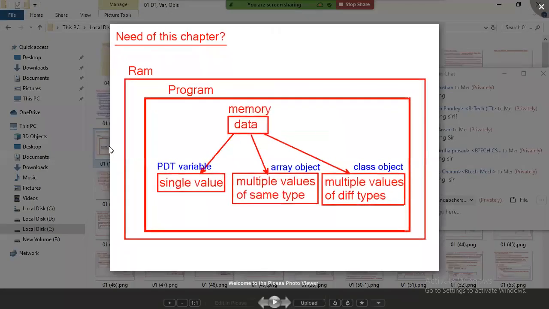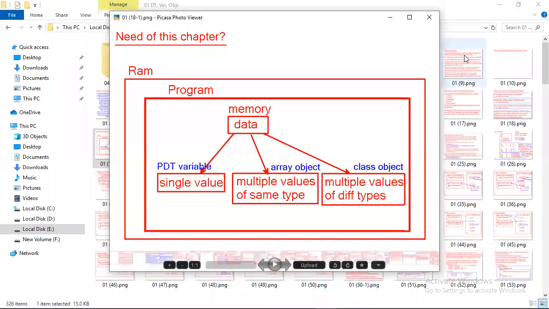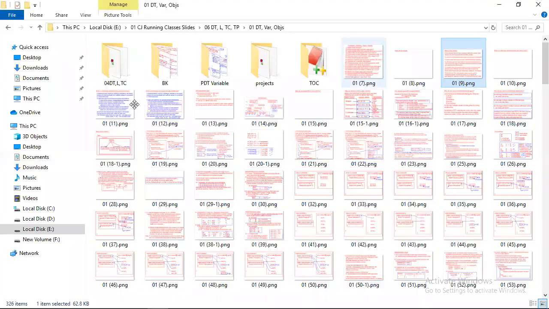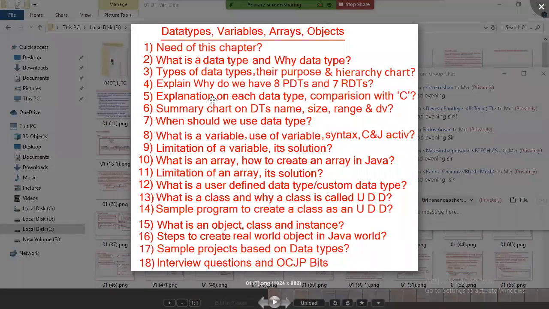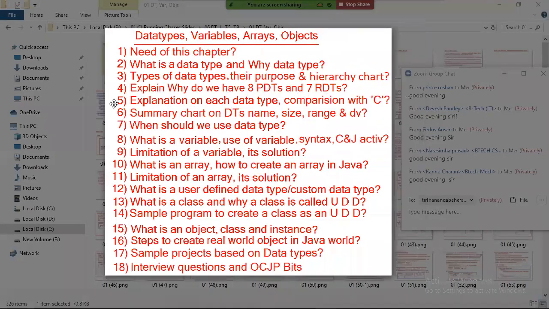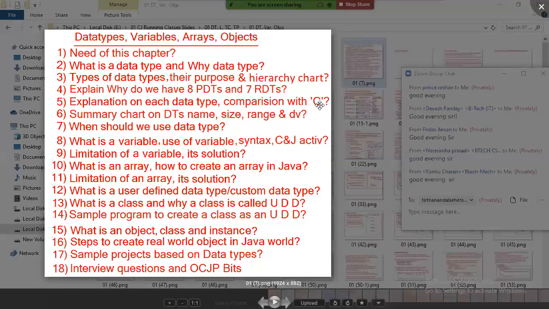So, summary points: what a data type is and why we need data types, we have discussed. We also explained why we have 8 primitive data types and 7 reference data types. Now you need to understand today's explanation on each data type, comparison with C language, and then we should finalize a summary chart on data type name, size, range, and default value. When should we use each data type? Following these points, we'll enter into the programming part.